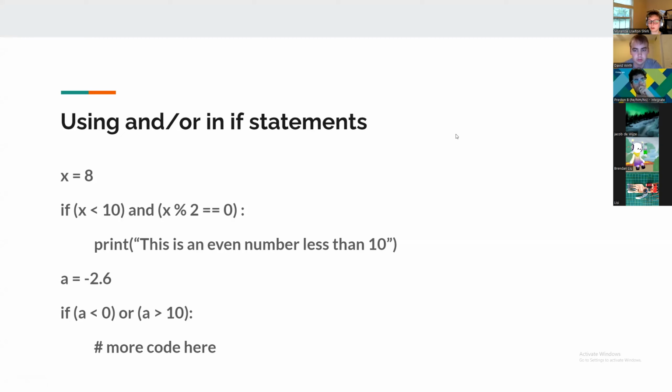So do we have any questions about and, or, and how to use them? I'm also going to show some examples on Replit. So any questions so far?